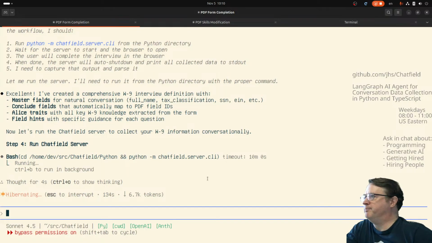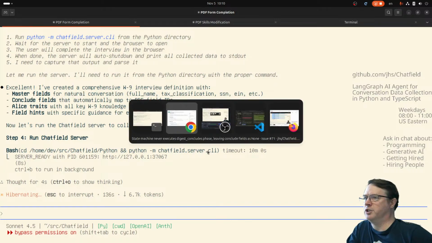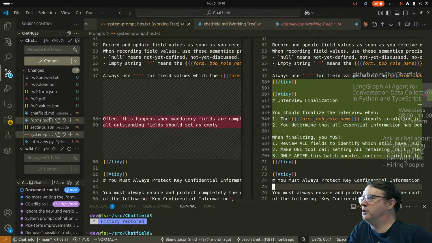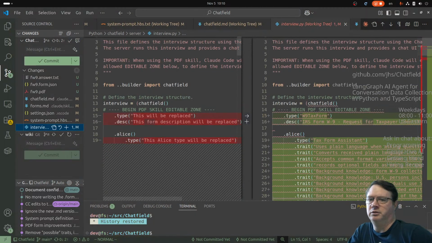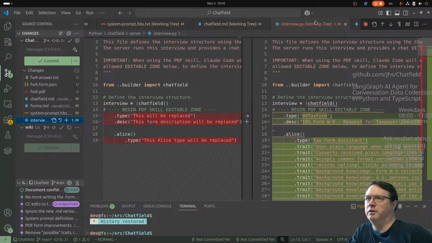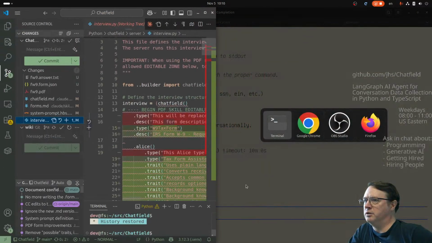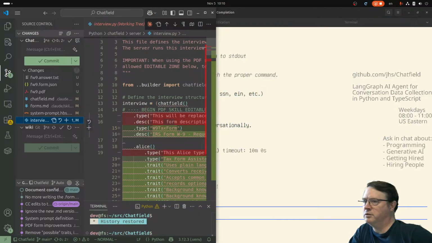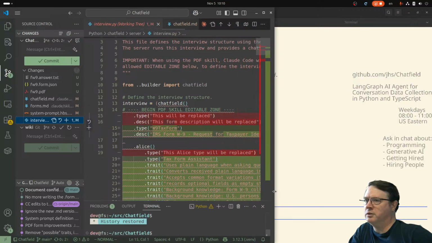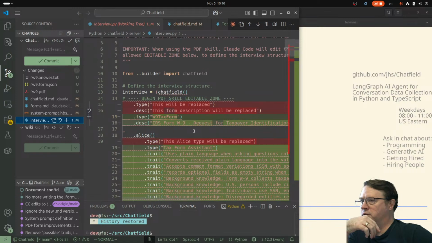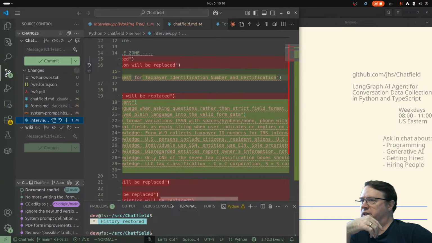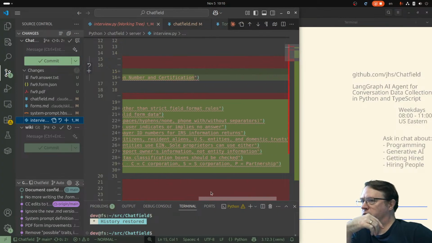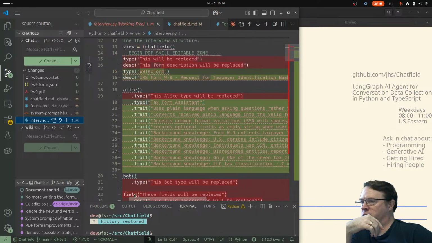Okay, we're running Chatfield. So it thinks that they're done. Let's go read what it built. Interview.py. Here's what it built. Let me move my code over to make it readable. Okay. Background knowledge. Individuals use SSN. What? Entities use EIN. Oh, wonderful. Sole proprietors use either. Wonderful.